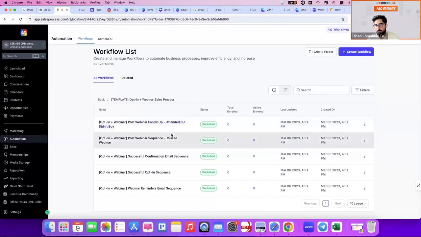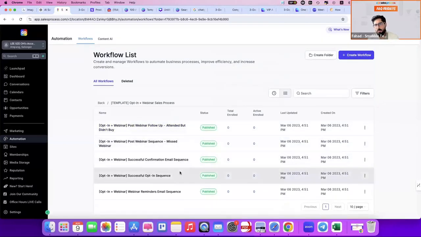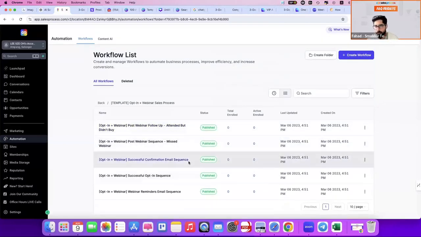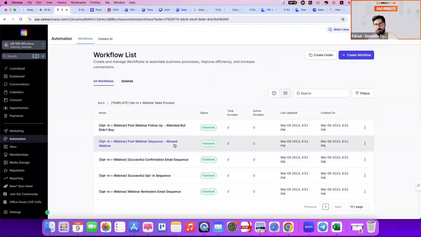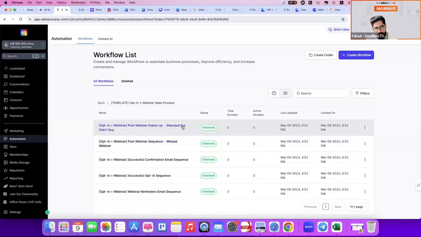So these are all the workflows created and they're already published in the system. Whenever someone attends your webinar, they fill out the information, but if they don't buy it, it will work. So as you can see, attended but didn't buy, right? So that's how it's just starting out. And then the follow-ups are all the workflows.